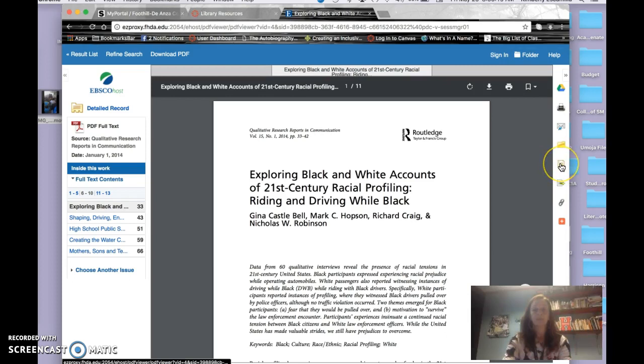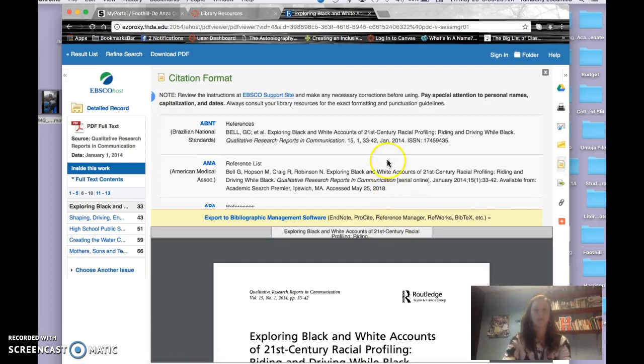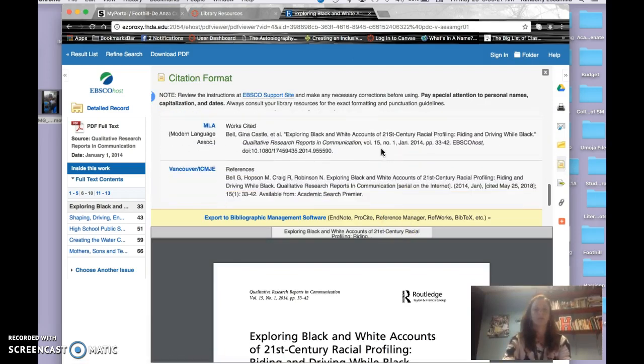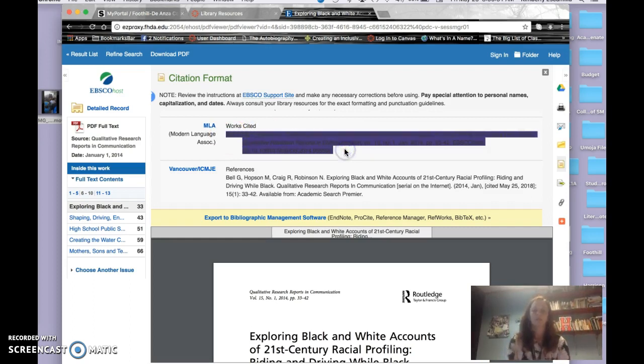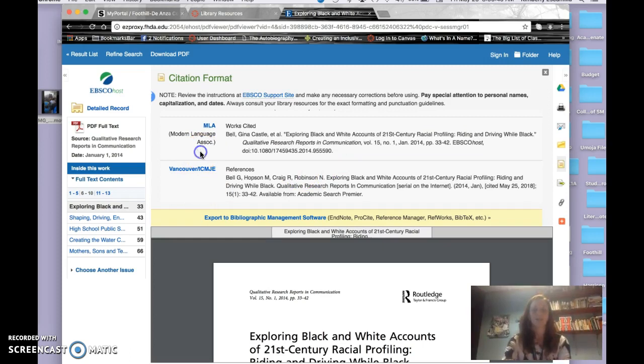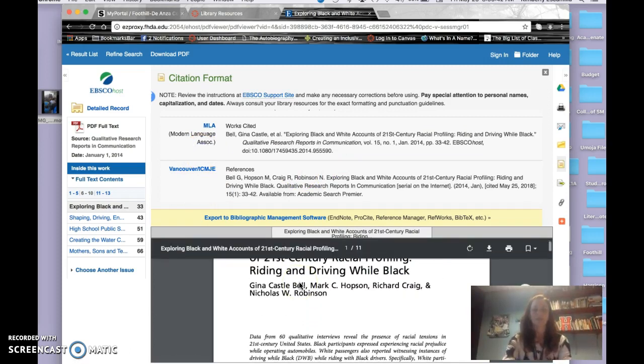The other really nice feature here that's going to save you some time is if you go to the citation tool and you click on it and you scroll down to MLA, here is the citation. And so you can just cut and paste into your document for the works cited page and not have to retype it all, which is really nice thing to do. So that's how you sort of get the sources.